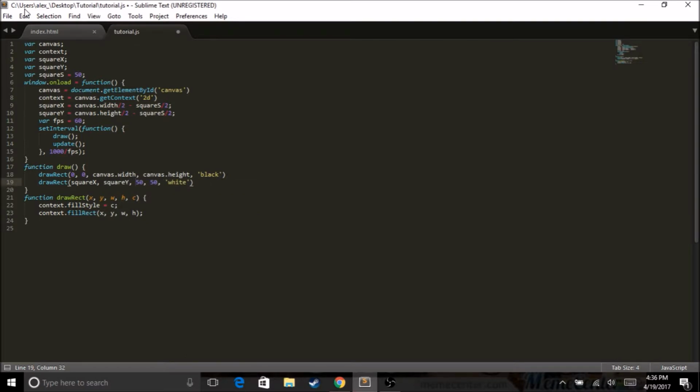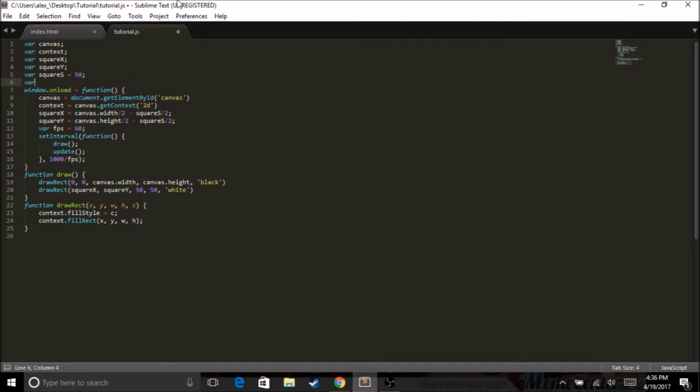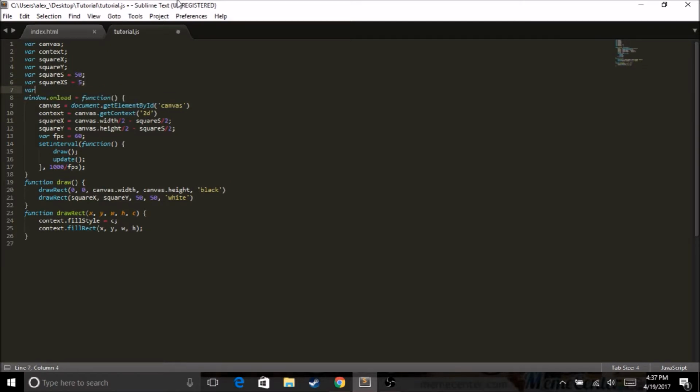Yep, pretty simple, and nothing that could go wrong, I guess. Now, what I wanted to actually do with this is we need to create another variable called square x speed, and it's going to be just 5. And then we're going to create another variable called square y speed, and that's just going to be 3.